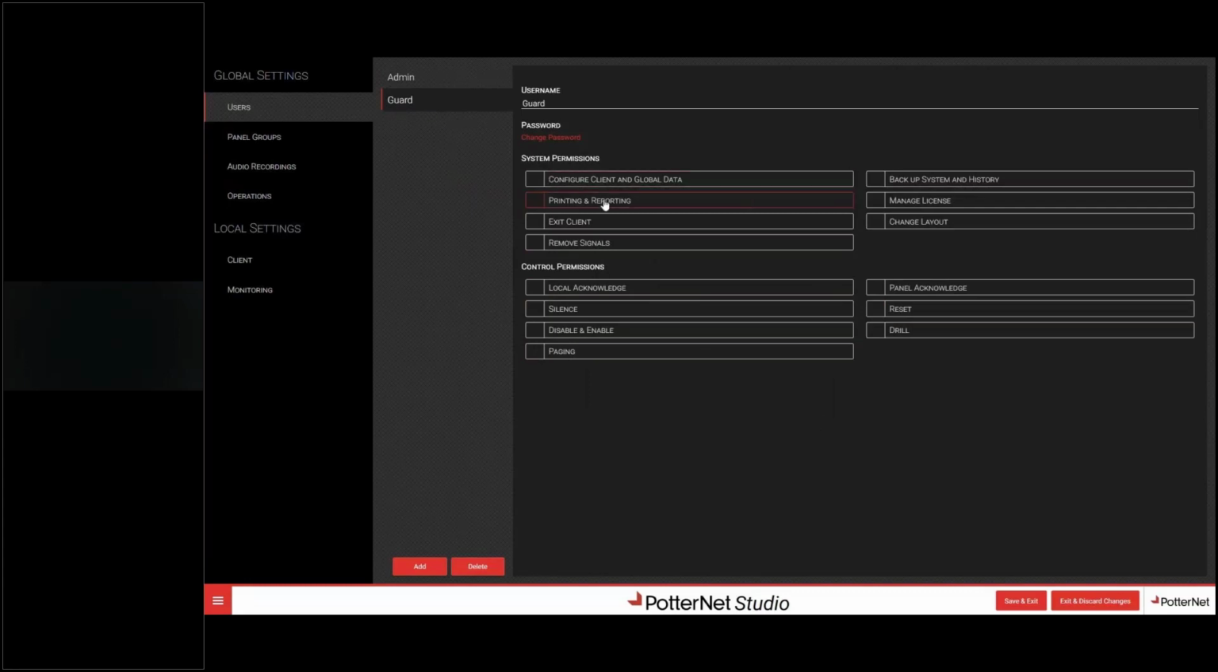They have no capabilities, but there might be things I do and don't want them to do, right? So I said that you can, let's just say, for instance, I want them to be able to locally acknowledge and panel acknowledge and silence, but I don't really want them resetting panels or maybe even doing a drill, but they can do disable, enable, and I even want them to do paging. But I might not want them doing a bunch of other things like changing the layout of screens or kind of coming into Studio and making changes. So, you can stop them from doing that, or you don't really want them to ever exit PotterNet.